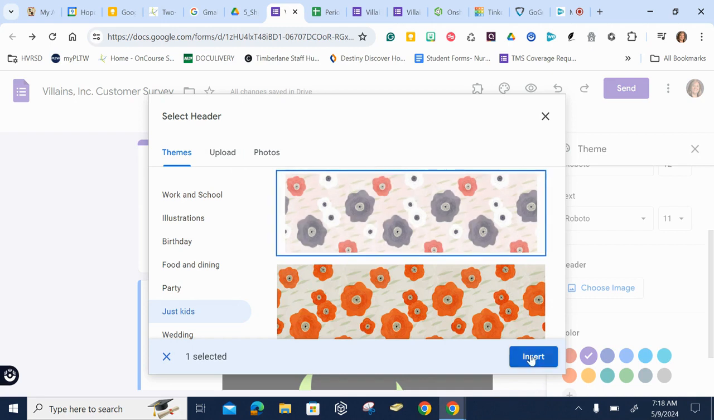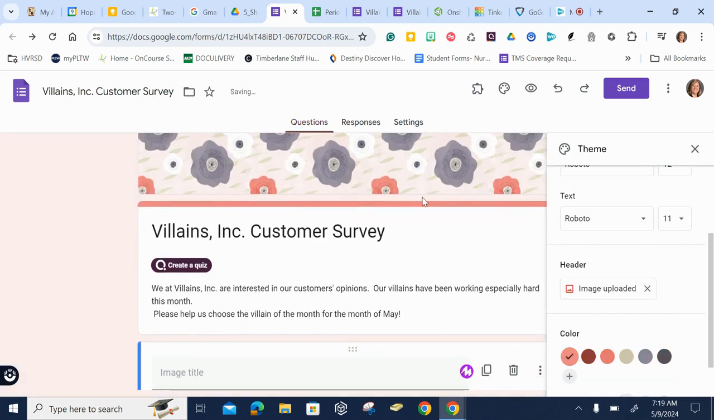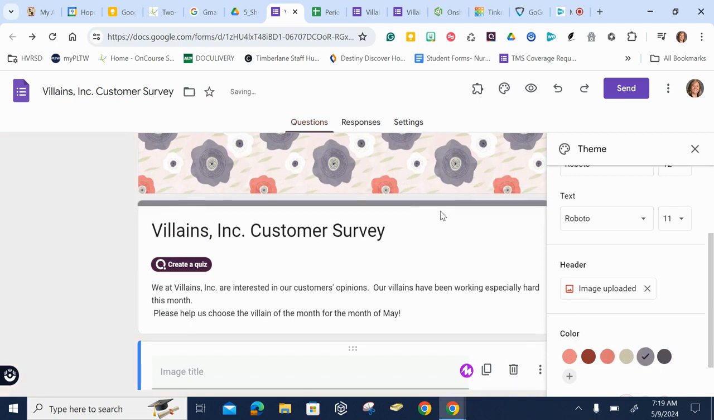I'm not going to go into that again, but we did do it when we did our first Google form, so you can check that assignment out for instructions on how to do that. Okay, so I'm going to put that in. And now I'm going to look at my color scheme. So these are my colors, and I'm going to choose a little bit darker scheme here.